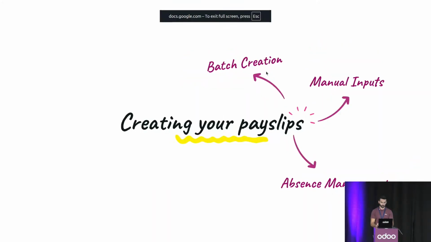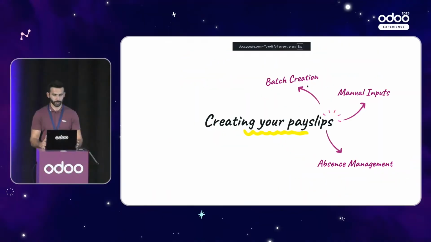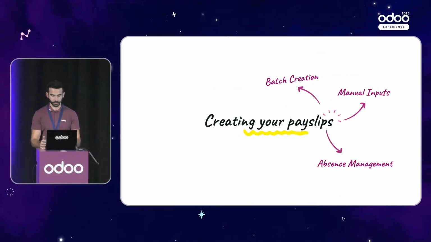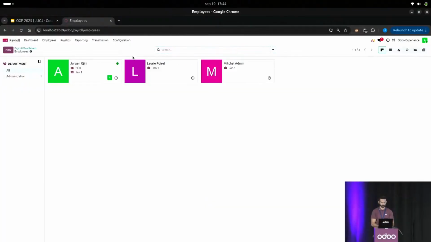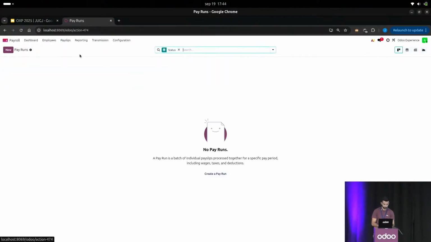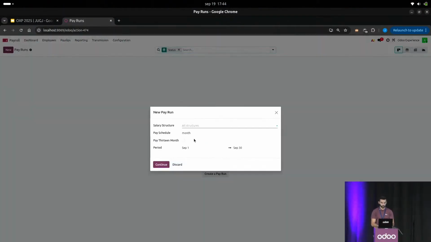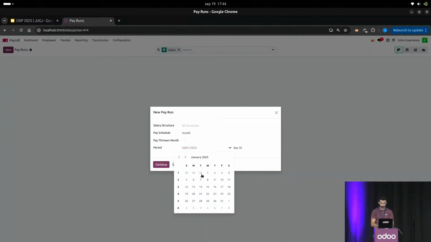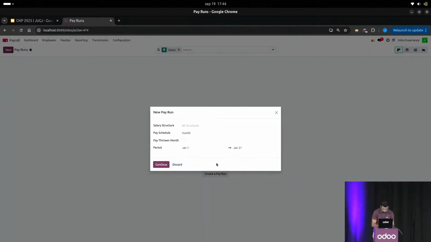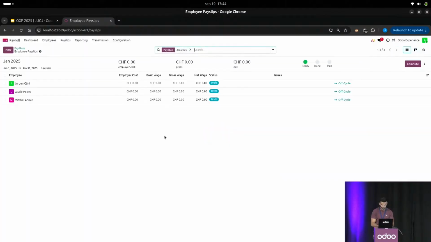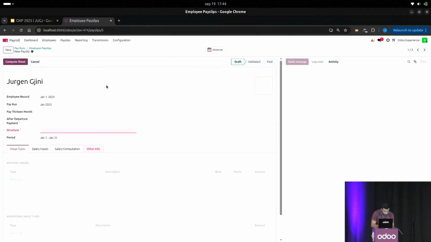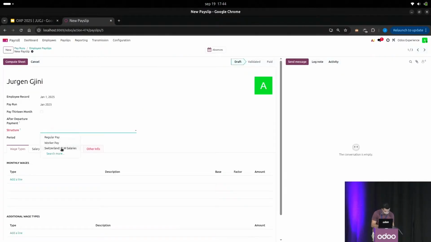And we go on to the next step, which is the core interest here, creating our payslips. So we made it a bit prettier in 19. Payslips now work with payslip runs. So this is to create a run for a specific month. So 1st of January. All employees, all structures. We select everyone. And we have our wages at 0.